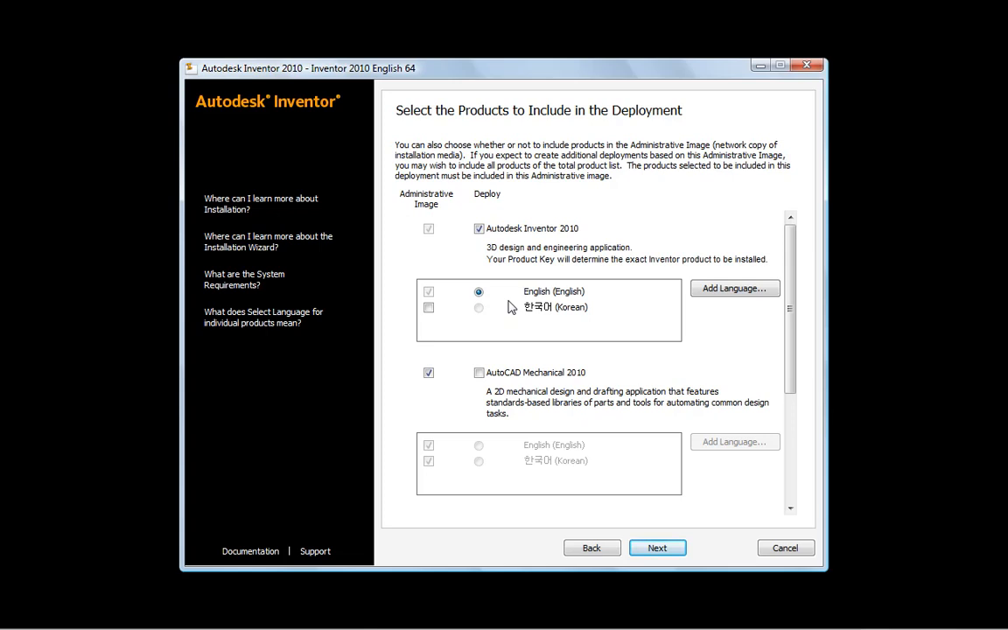Language packs are provided to subscription customers. They are downloadable through the subscription center. If you've downloaded any additional language pack, you can install the product in that language or include it in administrative image for future use.